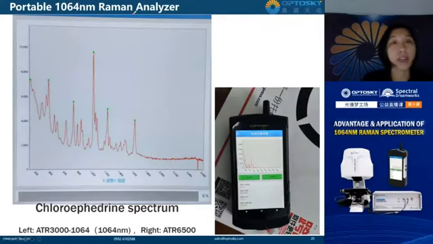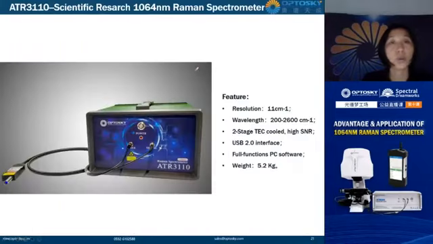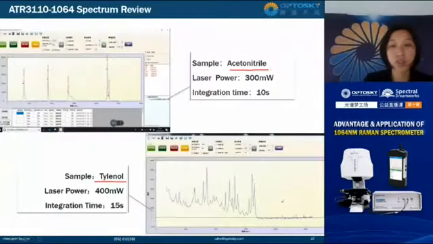Portable 1064 nanometer Raman analyzer. We can see this is the ephedrine spectrum. You can see this one used the 1064 Raman spectrometer, so the signal is very good. However, if you use 785, the signal is weaker. And also, we have the scientific research 1064 Raman spectrometer, which weighs 5.2 kilograms, and the spectrum is also very good.